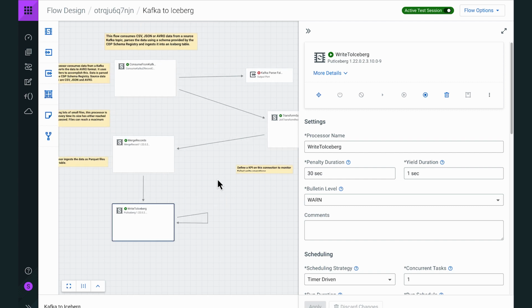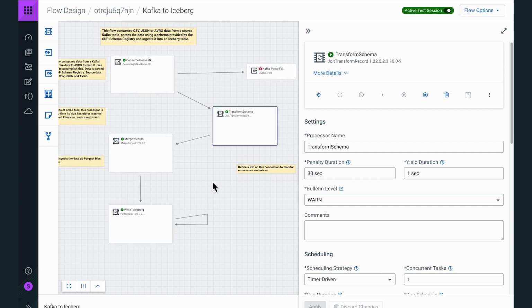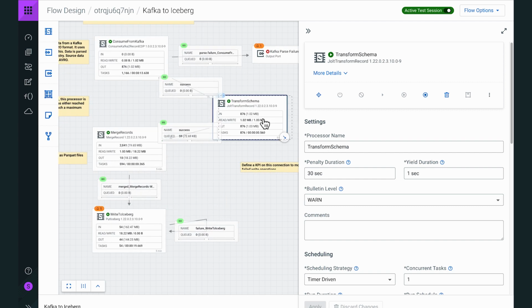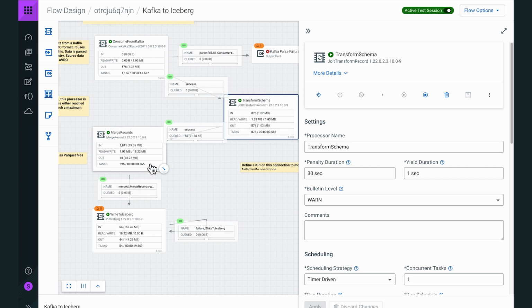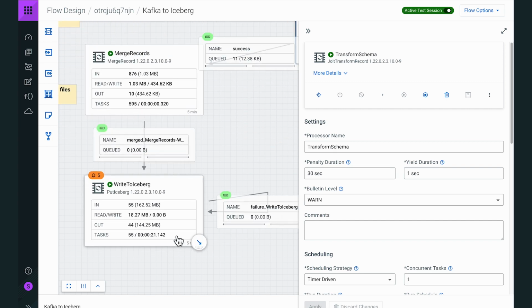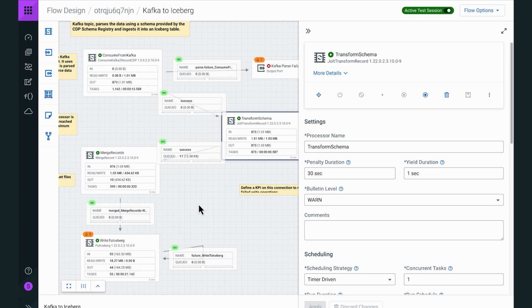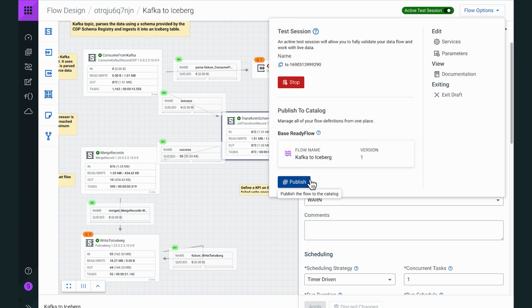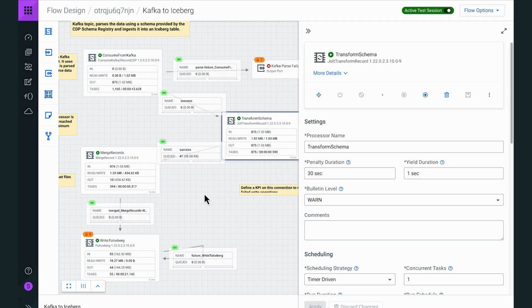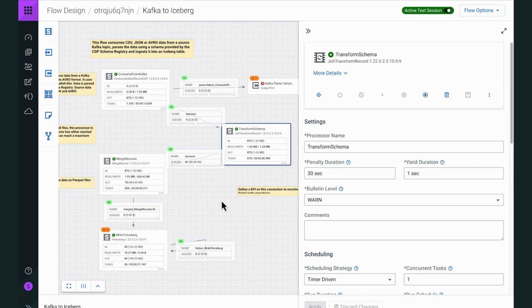All right, with that, congratulations on completing use case number 2, where we took a ready flow from the gallery and we enhanced it with our own schema transformation to make sure we can write our critical events to a table in Iceberg for further analysis. Feel free to go ahead, publish the flow, and create a deployment just like we did in use case 1. But this completes our use case 2.